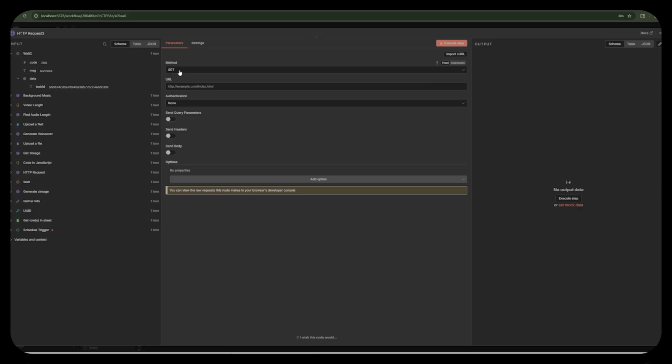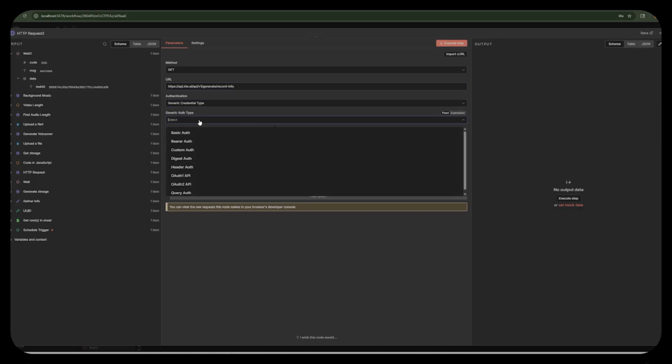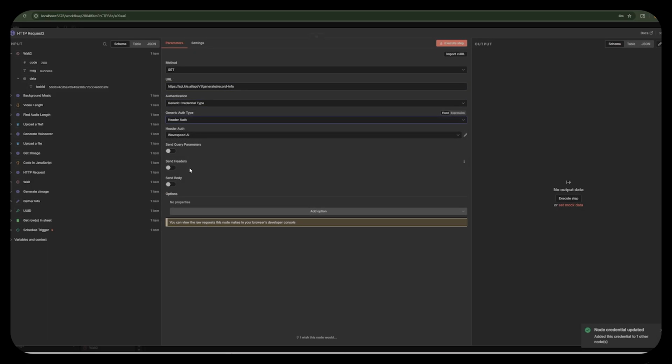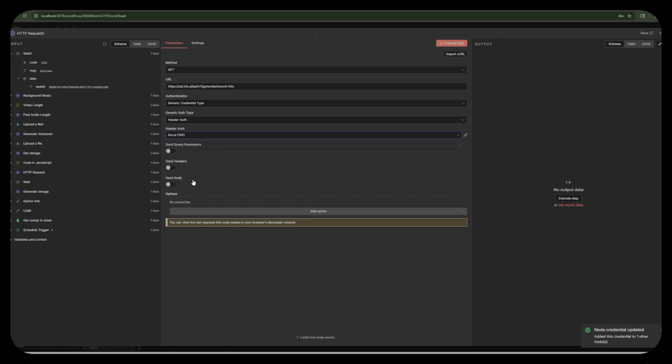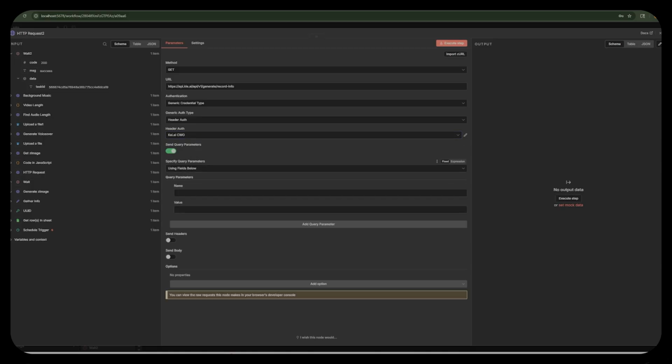And this is going to be the GET request. We're going to use the URL record info. We're going to have, of course, our generic credential type, our header authentication. We're going to use our Kie.ai authentication that we used prior. We're going to send query parameters using the fields below. And again, we're going to try to get that task ID. And then of course, we're going to bring that value down from here.